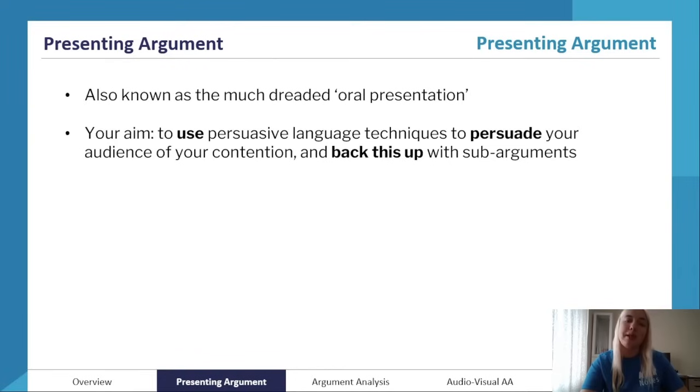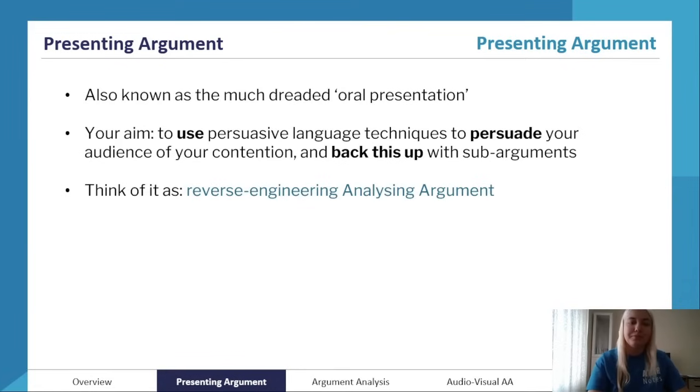Okay, so some people also disagree with me, and some stakeholders think this about an issue and they have the opposite point of view to me, but then this is also wrong and here's why. That's basically what a rebuttal should look like, okay? It's basically like reverse engineering analyzing argument, because instead of analyzing a persuasive piece, now your aim is to write one and present it.